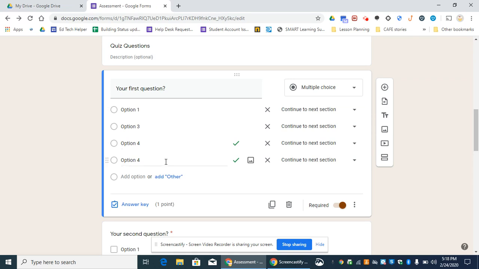Now, next to every question pops up a choice. What do I want to happen after they answer it? So these 2 answers are correct. If they get it correct, keep going, go to the next section. However, if they get it wrong, I'm going to tell them, go to section 2, plant video.